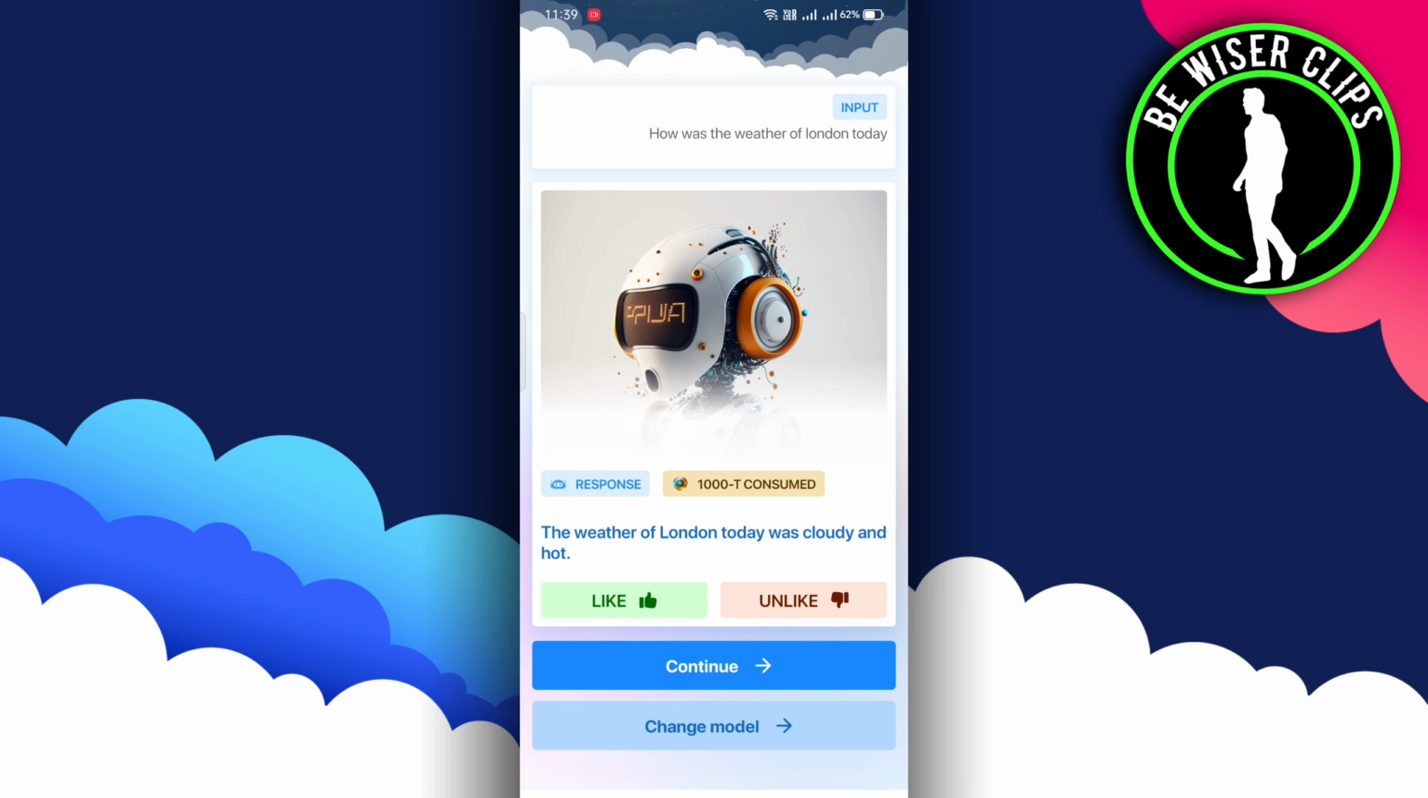The weather of London today was cloudy and hot. So we can like or unlike and click on continue or change the model.